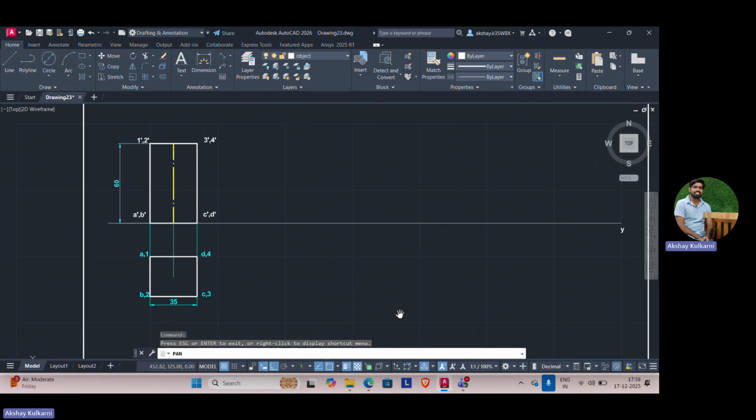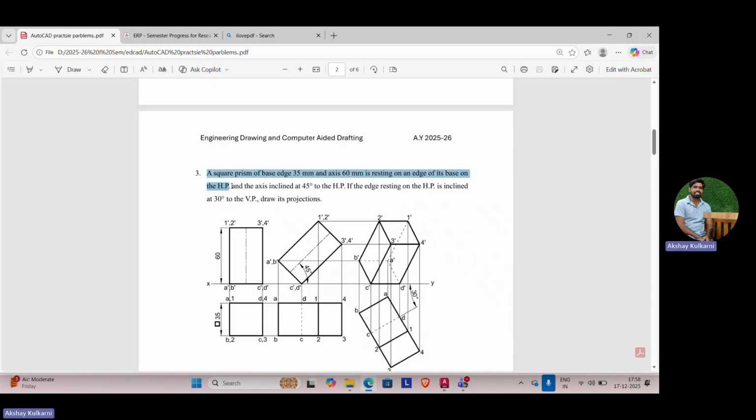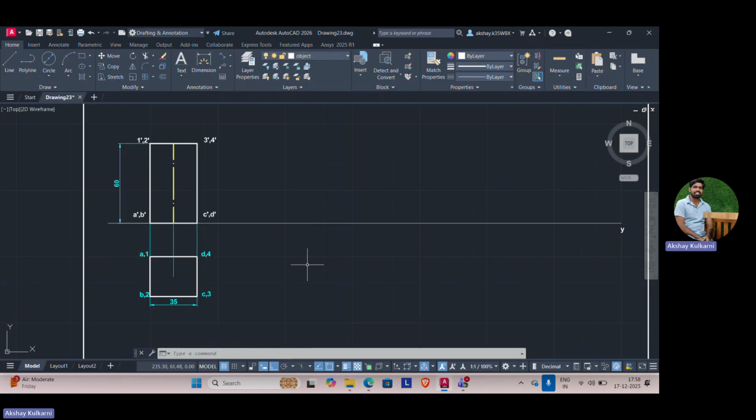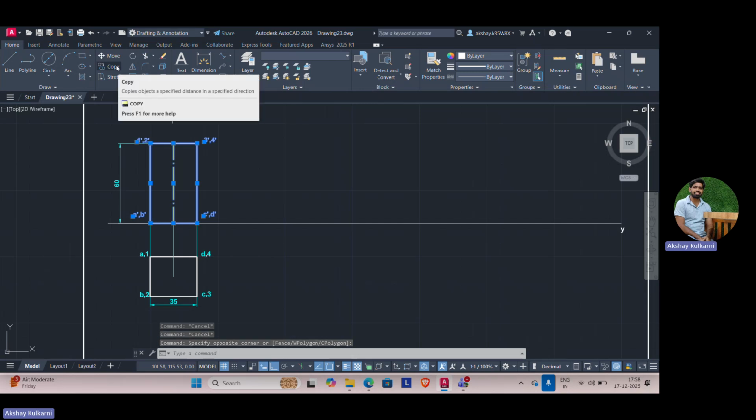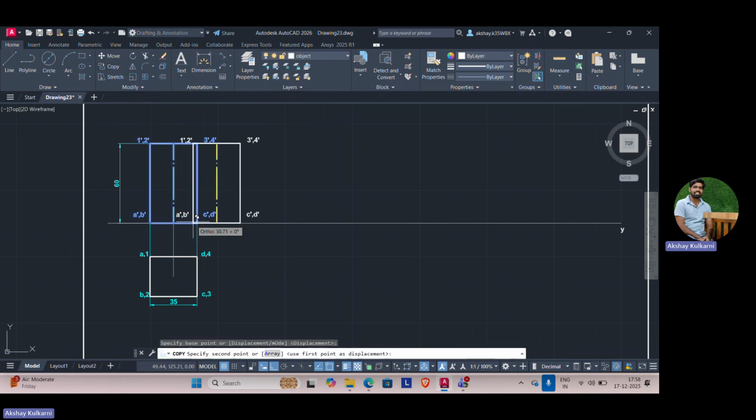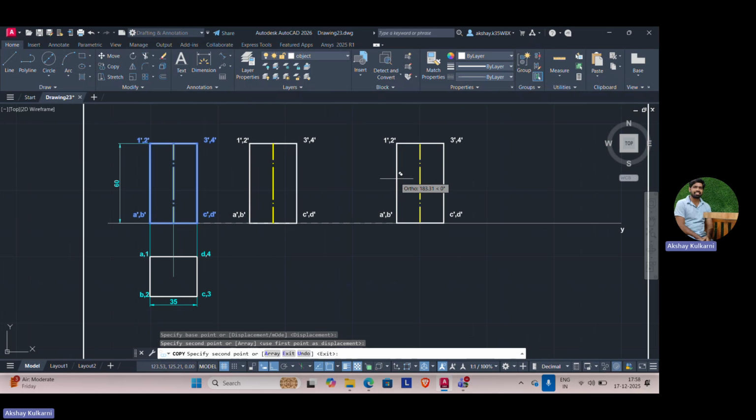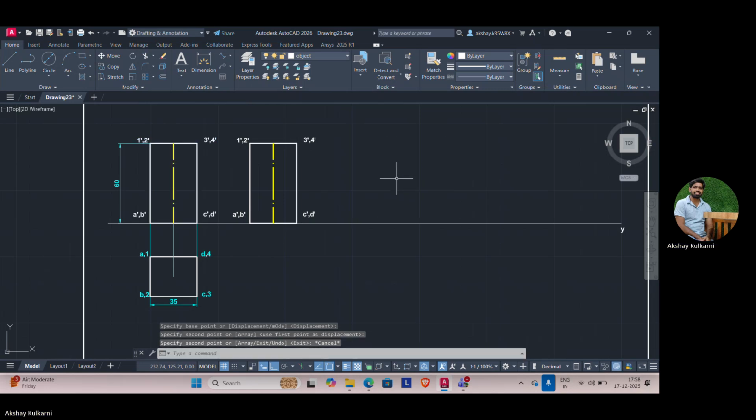The second step. Let us see the problem statement. The second statement is the axis is inclined 45 degrees to the HP. So we know from the projection of plane problems how to copy the object. Select this entire front view. Use the copy command from the modify. Select a base point and copy on the XY line. So you have copied. Let us rotate this.